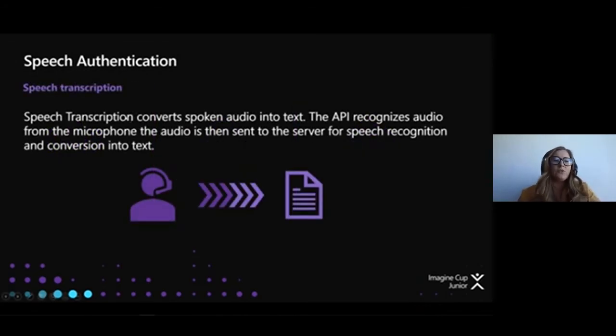But then there's also your speech transcription, and this is just your speech to text, okay? So this is when we convert spoken audio into text. So again, the API is able to recognize audio from the proximity of the microphone, and then it's sent to a server and then converted into text.